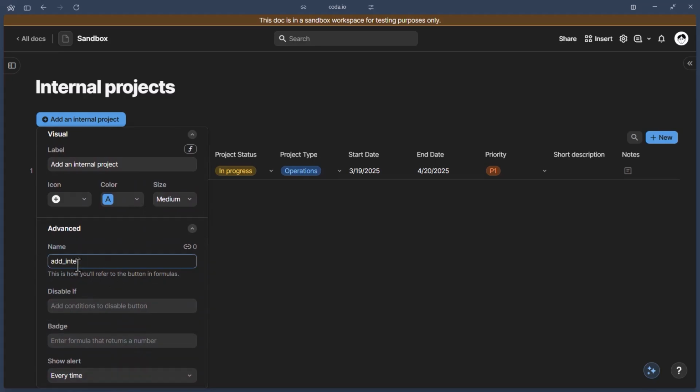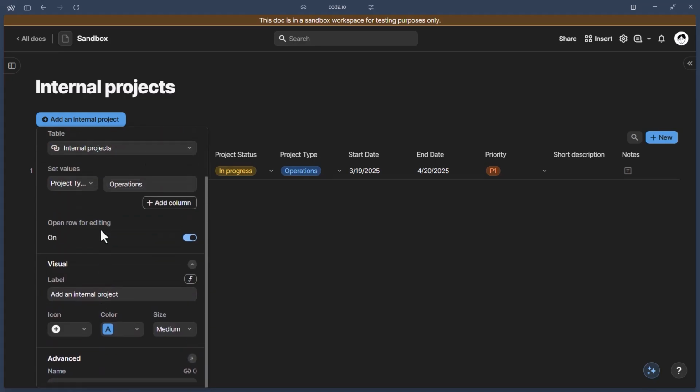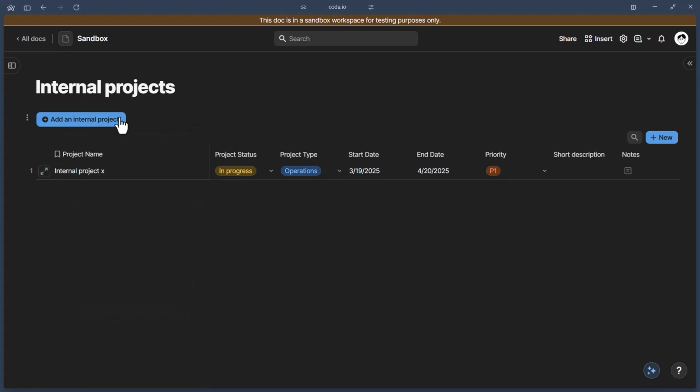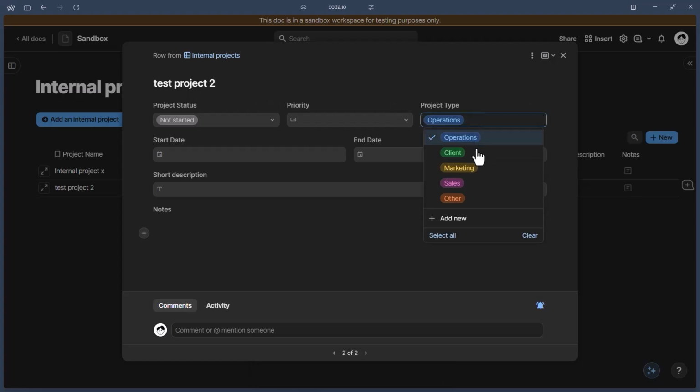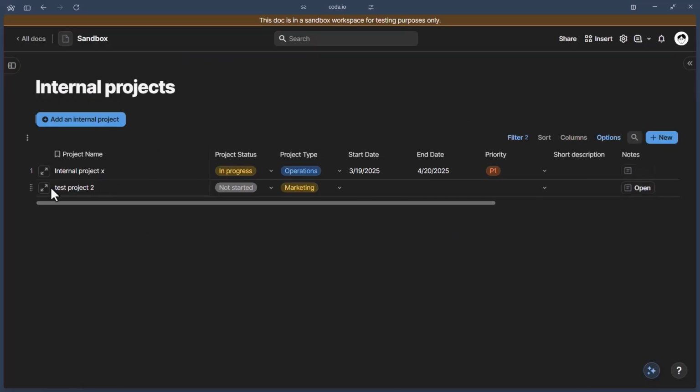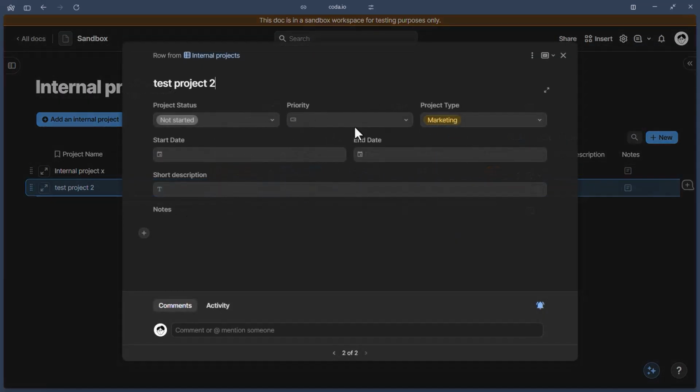And internal project. Okay, now as a user, if I come here and I click this button, this will add a new project. And I can see the type is operations, but if I want, I can change it here. And now it shows up here. And so if I open it, I still have that same internal project layout that I want.